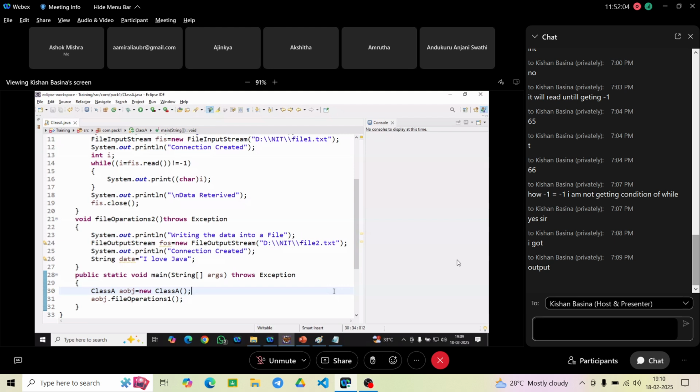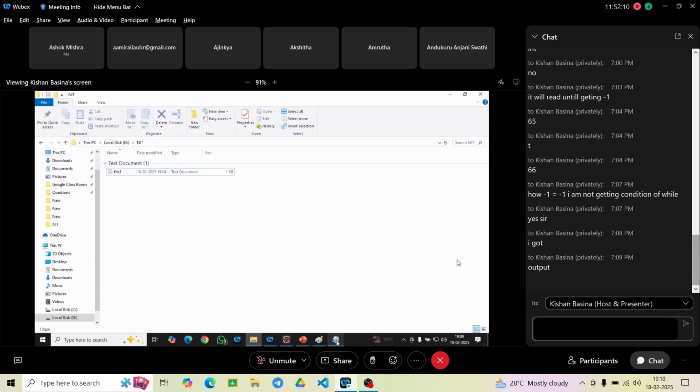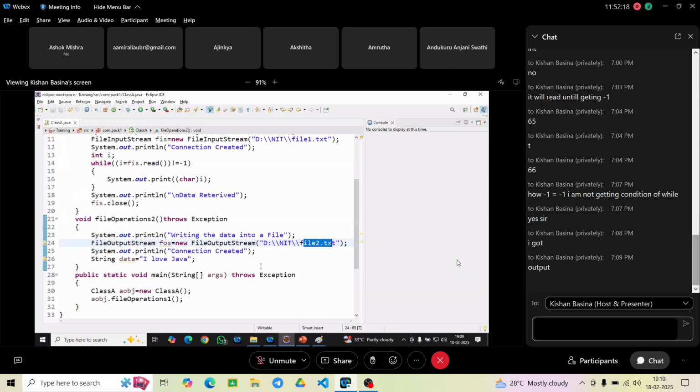Now the point here is, is file2.txt present in this location? Absolutely not. So the file is not there. Right now, I have two possibilities in this code. First one is, obviously, I should be getting an exception. Which exception? File not found exception.